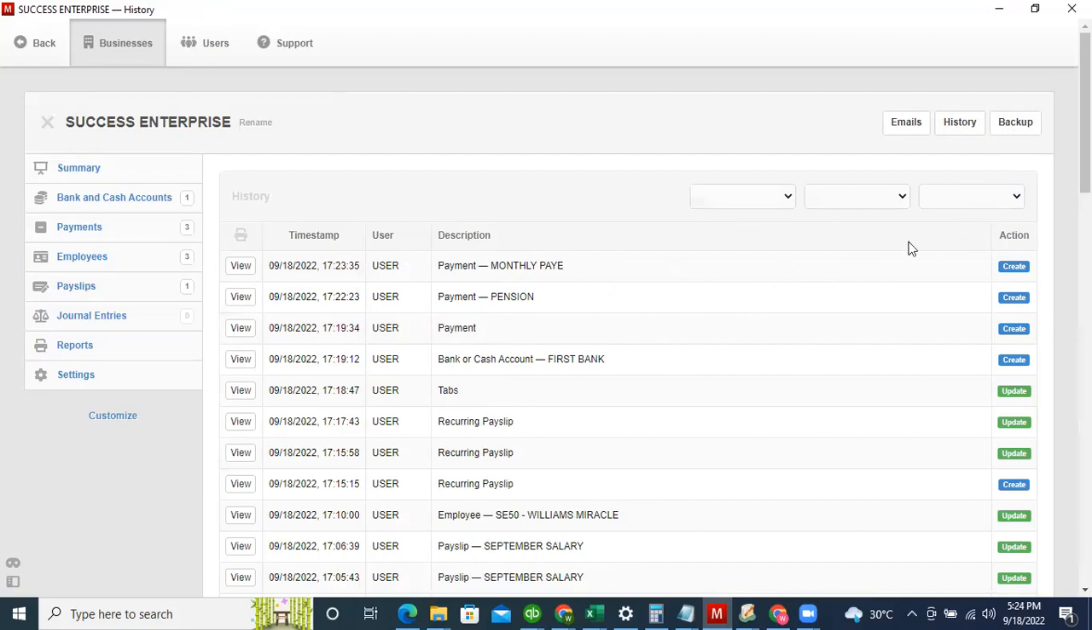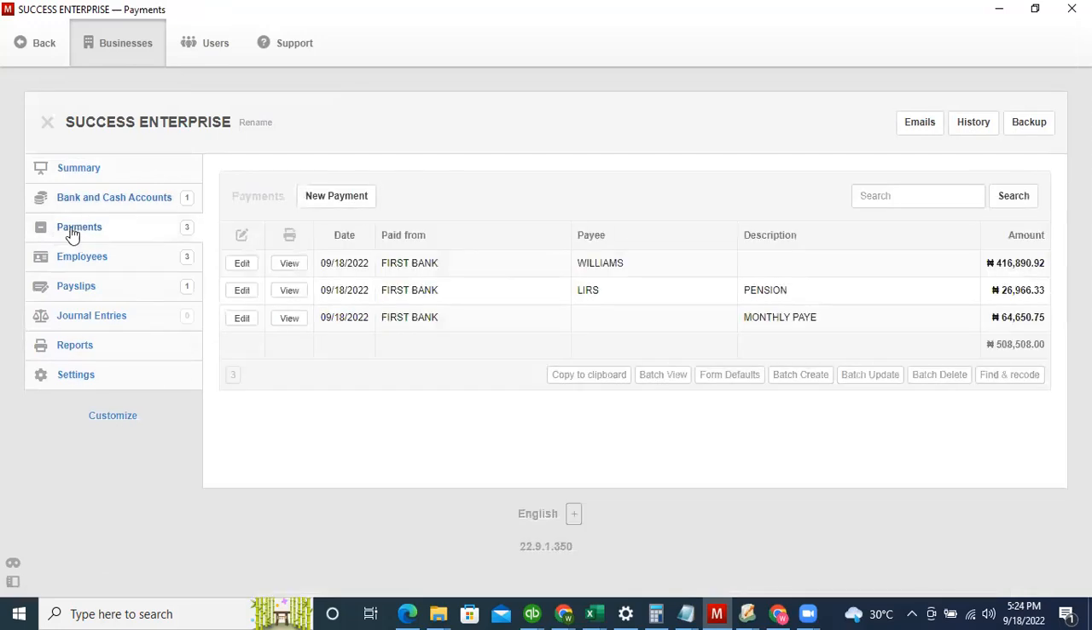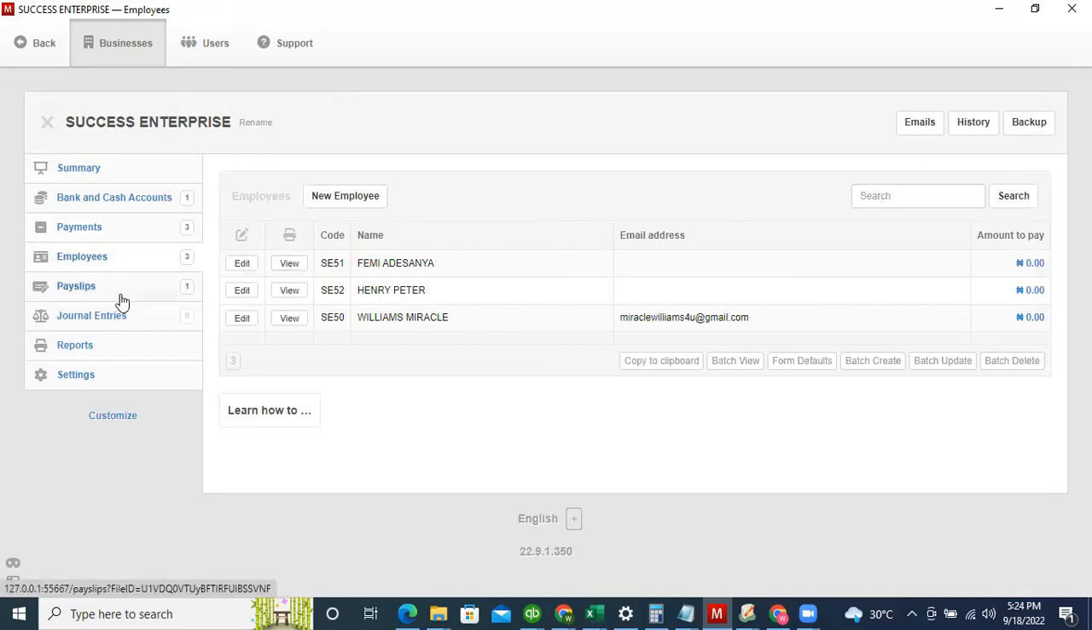And if it was a mistake you made, you can always click on view and undo that mistake so that you can redo it again. And you can always view all payments you've made through the payment feature that was enabled automatically here. You see all payments that have been made for this month, and you can see our total employees, and can also see our pay slips.